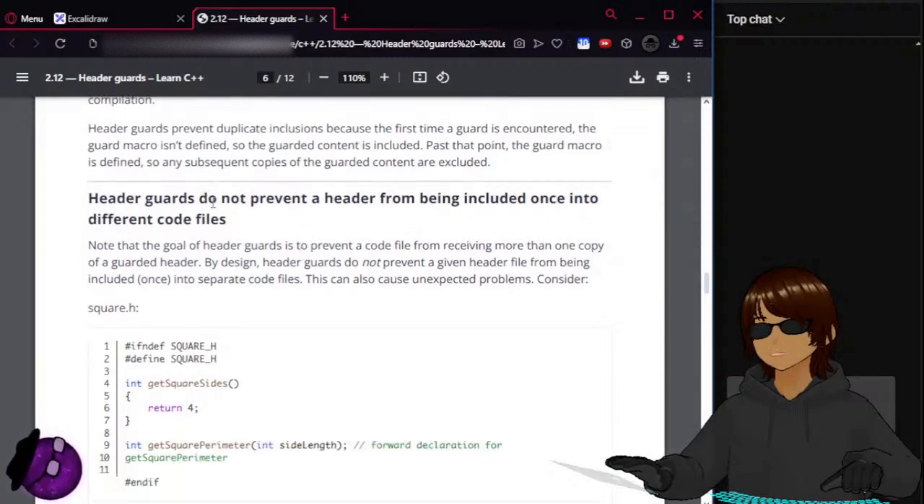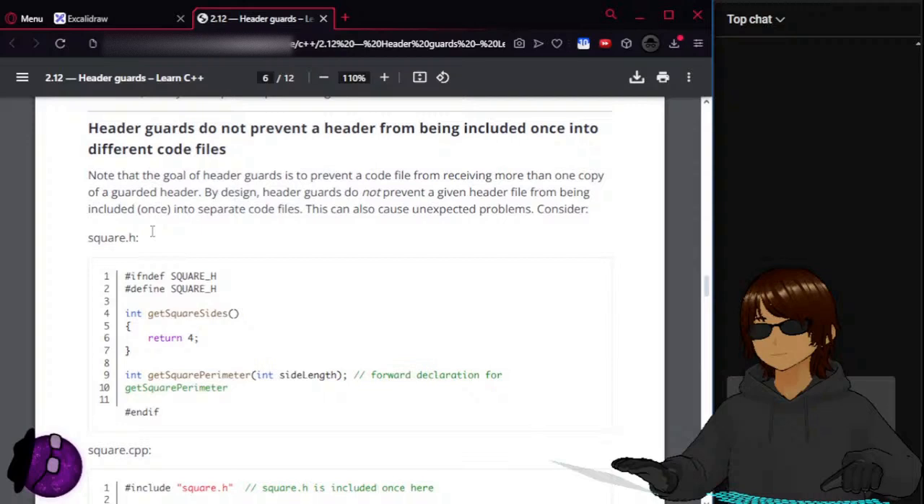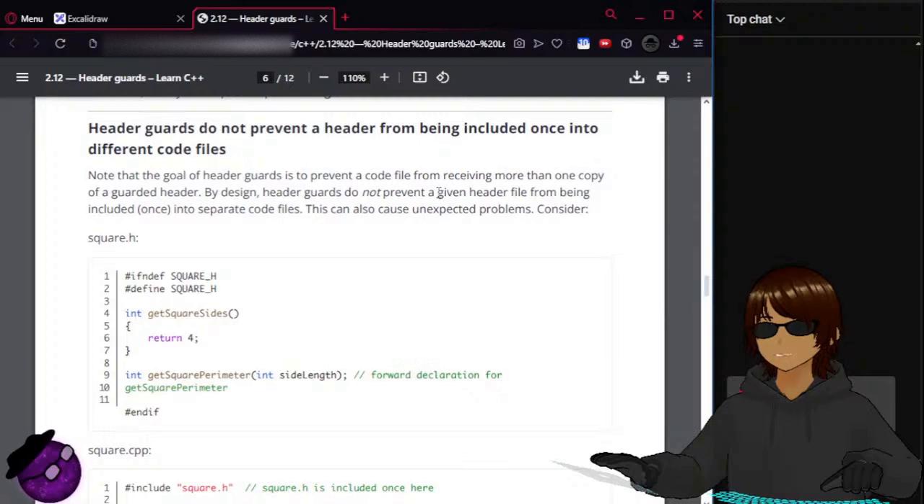Header guards do not prevent a header from being included once into different code files. Note that the goal of the header guard is to prevent a code file from receiving more than one copy of the guarded header. By design, header guards do not prevent a given header file from being included into separate code files.